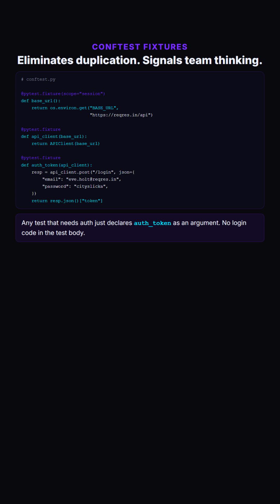When a hiring manager looks at a conftest with 3 clean, well-named fixtures and sees that the test files use them as simple function arguments, they know you understand PyTest at a level beyond just writing test functions. It is a signal that you can work on a team, that you think about maintainability, and that you would not create chaos in a shared codebase.